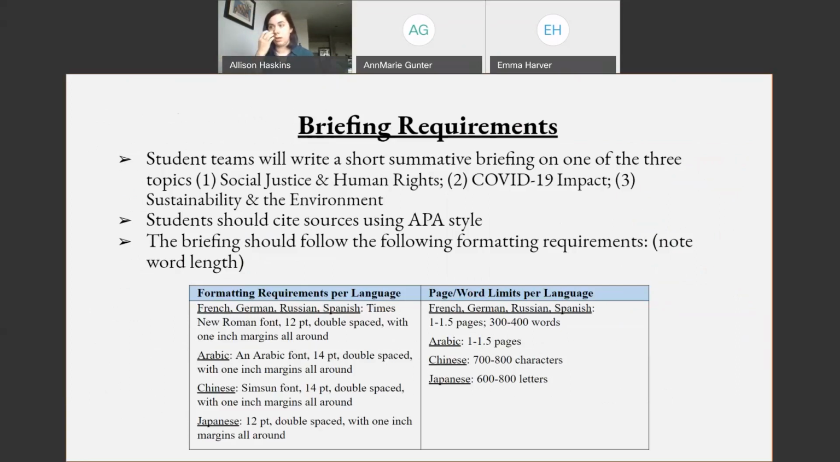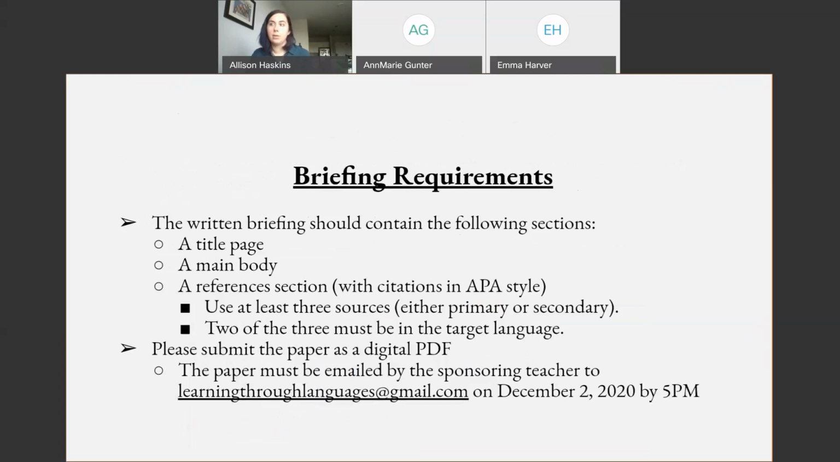As you'll see, Times New Roman for French, German, Russian, and Spanish, and then Arabic, Chinese, and Japanese, we have their own parameters down here. And then the page and word limits do change a little bit with language, but we've all done the math and made sure it's similar requirements. And then the written briefing should contain the following sections. There should be a title page, there should be a main body, and then there should be a references section with the citations in APA style.